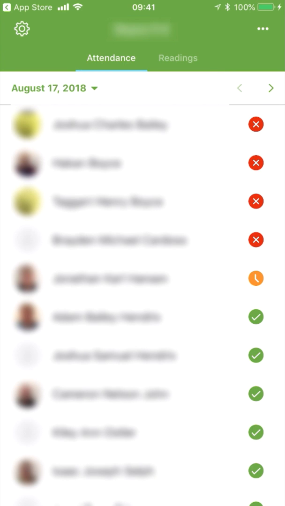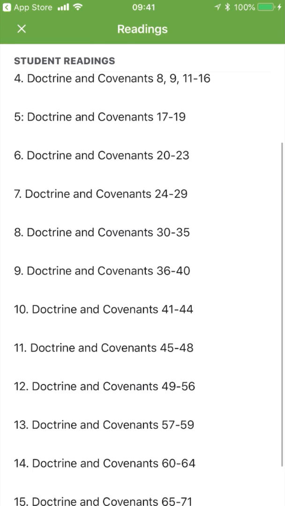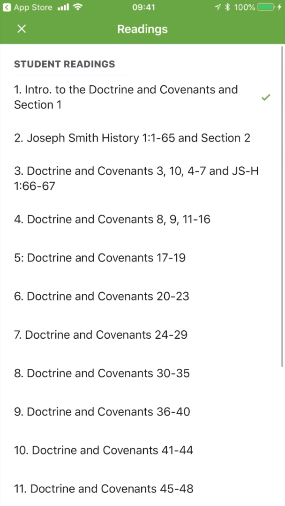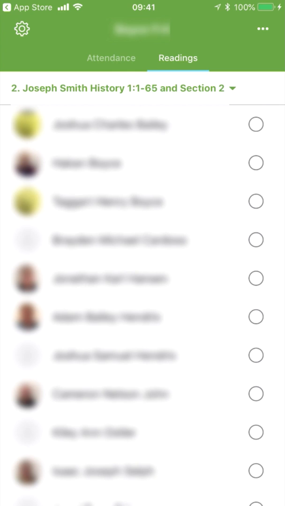Now, readings. Let's take a look at readings. So here in readings, I have entered in 16 separate things for them to be able to mark off, and you can see those here. So a teacher can select one at a time. So the second reading, I can go ahead and mark students off that have read.